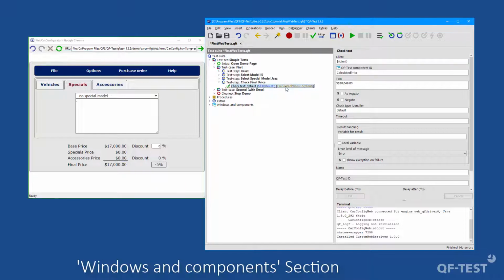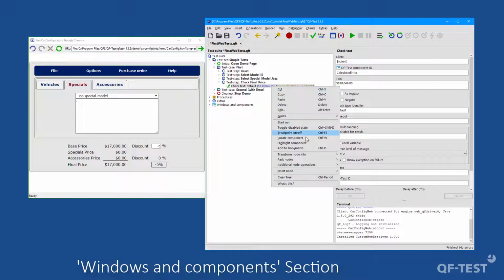If we click the check text, we see the final price field being highlighted, so it seems to be the right one. But actually, where is the connection between the final price field and the value calculated price? We can't use any adds and ampersands here in the QFTest component ID. And the solution to that question is that QFTest recorded one more node having that QFTest component ID, calculated price, as unique ID. And we can find that node by opening the context menu on the check text node, and then we choose locate component.